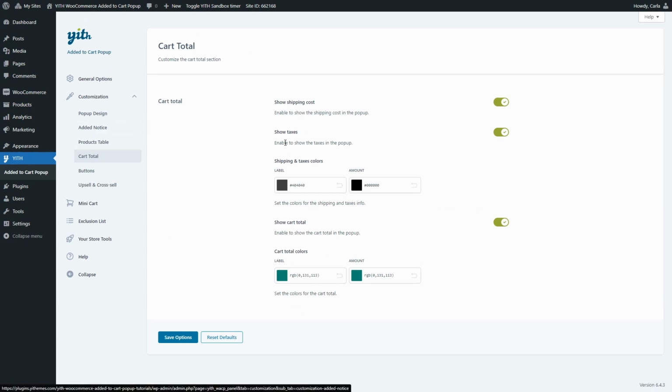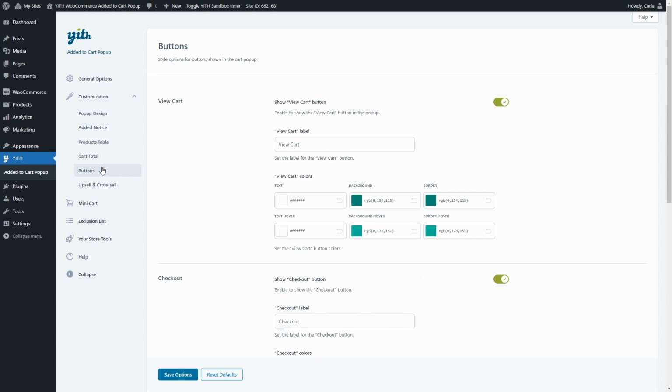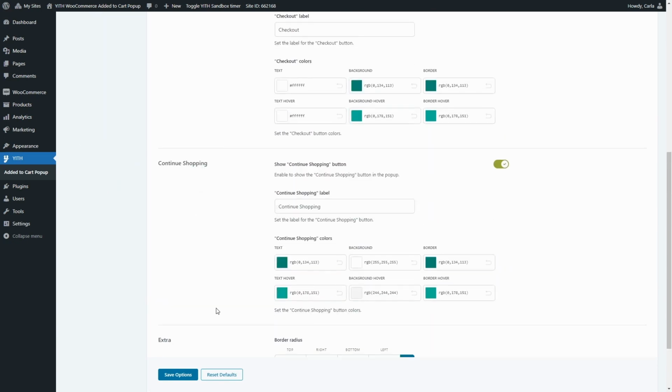We can choose to show the shipping cost. We saw that in the pop-up. We can show taxes. We can choose the colors of the shipping and taxes. We can show the cart total and choose the cart total colors. Then in buttons, we will find 4 different sections. We have view cart, checkout, continue shopping, and extra.